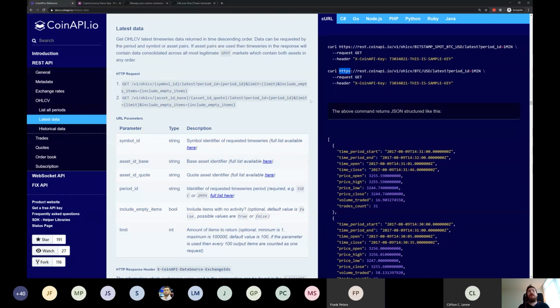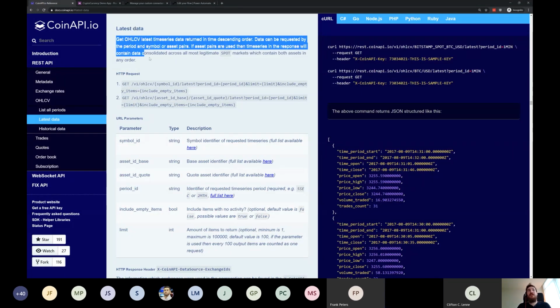So if we go back to this website, this is the API website that I'm using. And I want to just show you how similar it is to a menu. So I've got my little header here. Imagine this says burger. Well, it just says latest data, right? I have a description of what it is.